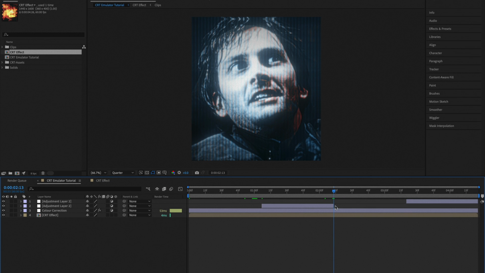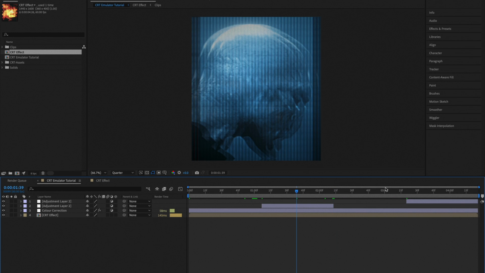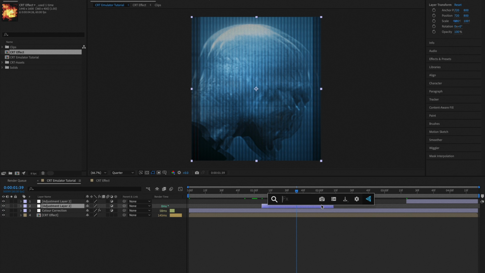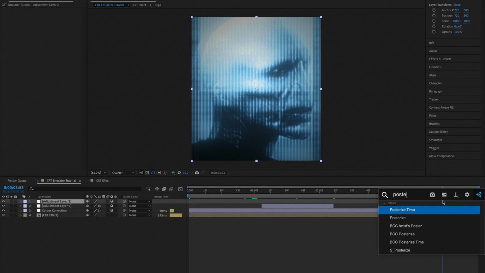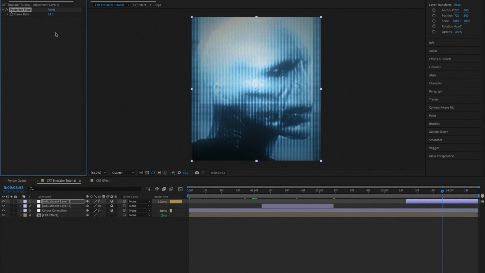So since I'm only going to make the two clips of Voldemort laggy, I'm going to apply the posterized time effect. And I want the first clip to be laggier than the second, so I'm going to set the frame rate lower to something around 12. And I'm going to add the posterized time effect to the second one and set it to 24.